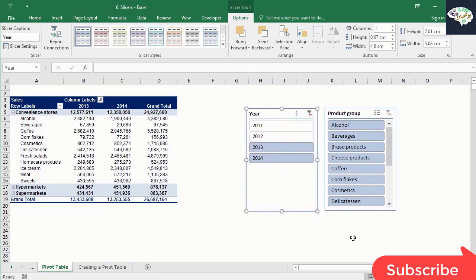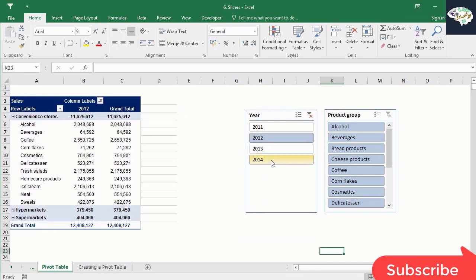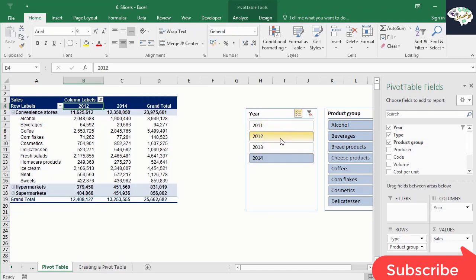Slicers are very easy to use. I can click on one of these buttons, and the pivot table will be immediately filtered according to the year I've selected. See? If I want to make multiple selections, I can click on this button right here, and then select the buttons of my choosing.